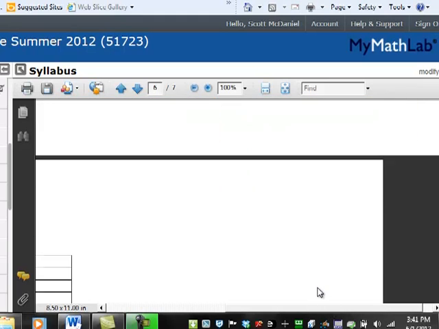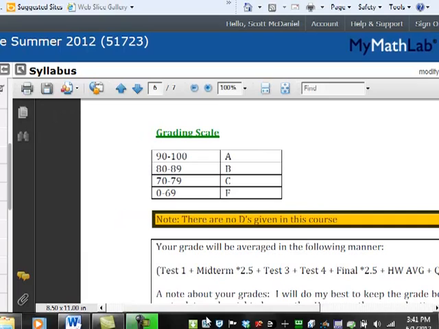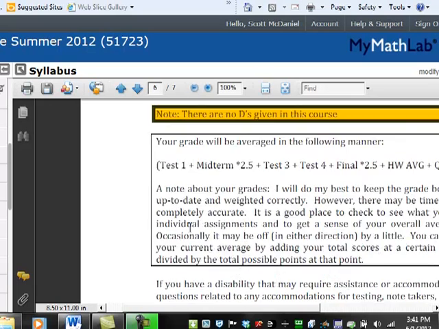Okay. What else do we have here? That's the major stuff. So the grading scale is the typical grading scale, except there are no D's. So 70% is the minimum you can get in here. And you can figure out your grade by this simple formula.